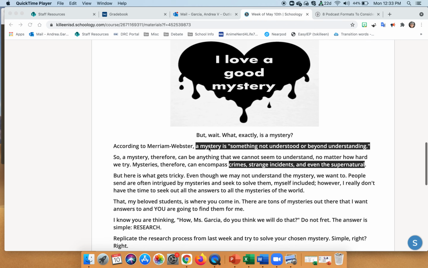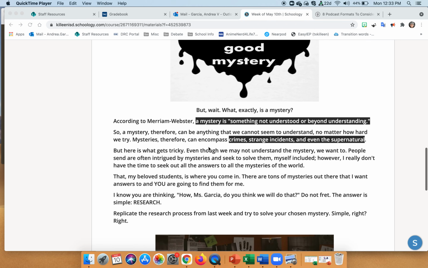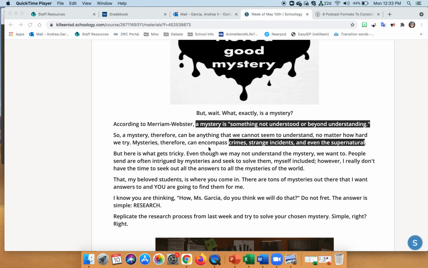So I do love a good mystery. And so according to Merriam-Webster, a mystery is something not understood or beyond understanding. And this can be in the form of crime, strange incidents, and even supernatural phenomenon. So there's a lot of mysteries out there, and I want to know about them. So I'm going to utilize you guys to help me figure it out. So you're going to be researching them.